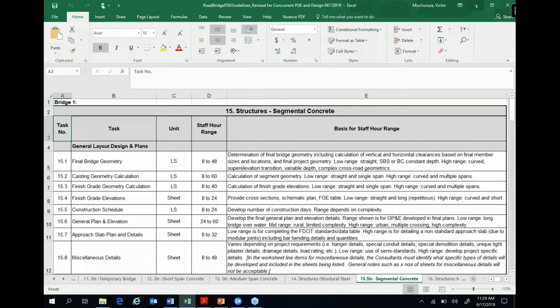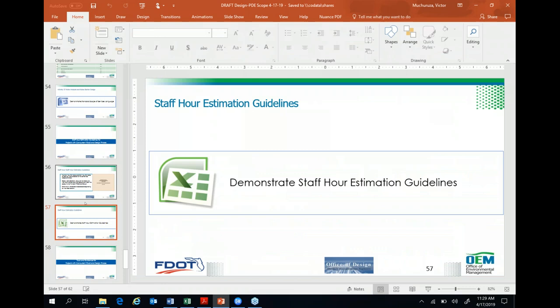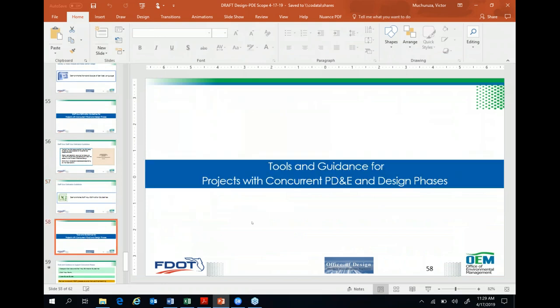So those are the changes, and the forms were updated accordingly. I'm not going to go much into that. So the last part of the presentation, very quick. There's a lot of tools and guidance needed to help you pre-position yourself to do PD&E and design phases combined.